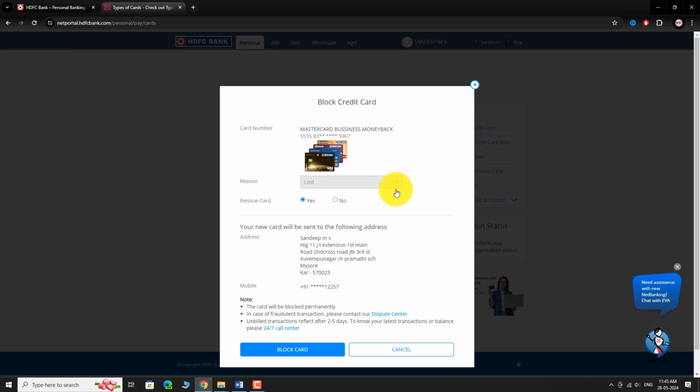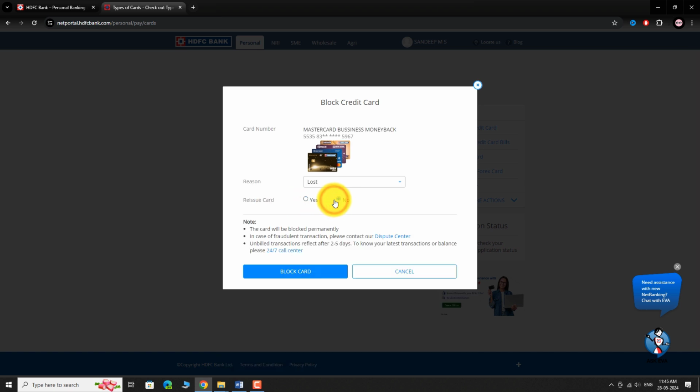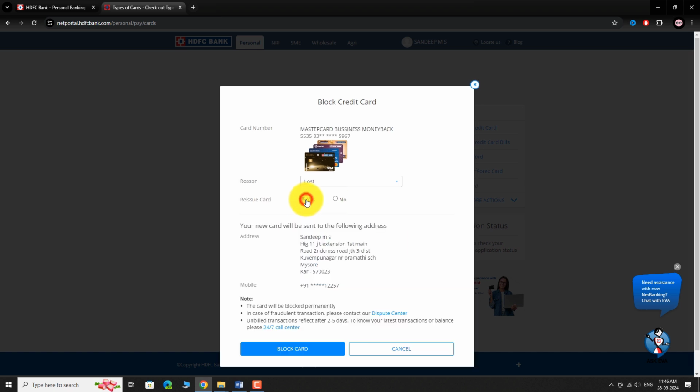Select the valid reason. Choose whether the card should be reissued or not. If you select Reissue, make sure that address you have provided to the bank is your current address. Otherwise, update your current address on the bank's website before applying for a reissue. Now, click on Block Card to confirm.